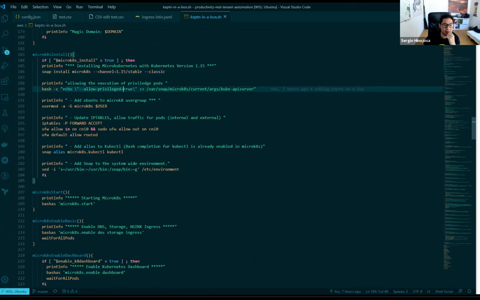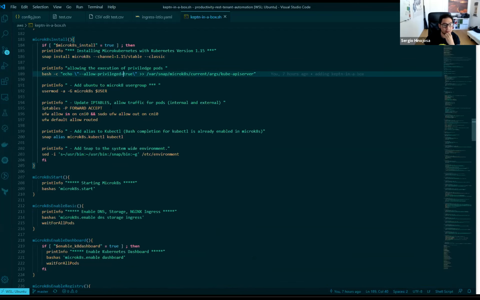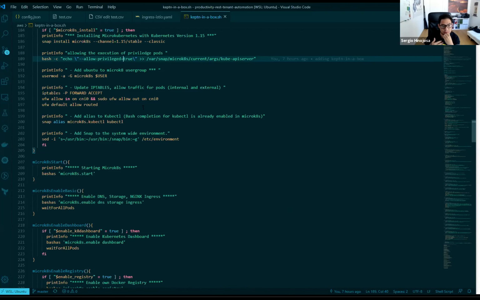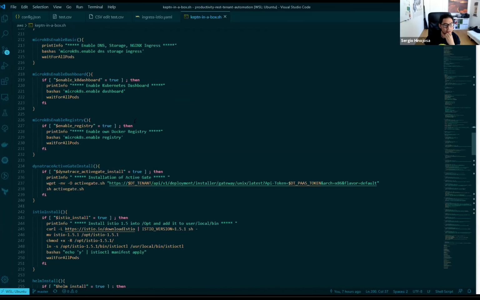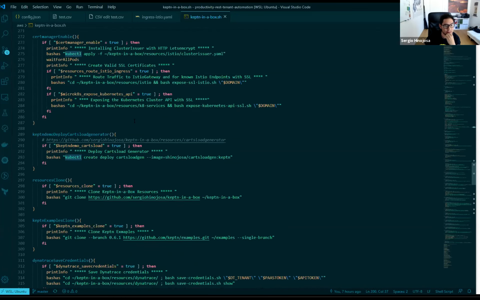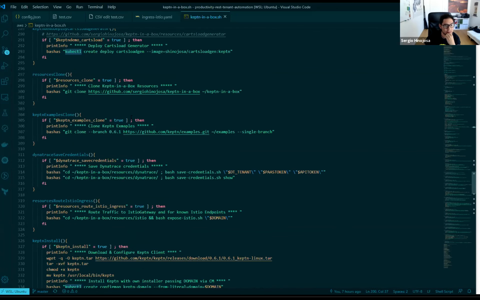Then we're putting privilege mode because the full stack agent runs in privilege mode, right? So you can monitor all the pods in the cluster. Some maintenance like iptables, to make sure everything can connect. kubectl auto-completion, the Keptn commands. This is the third manager. This is the load generation.